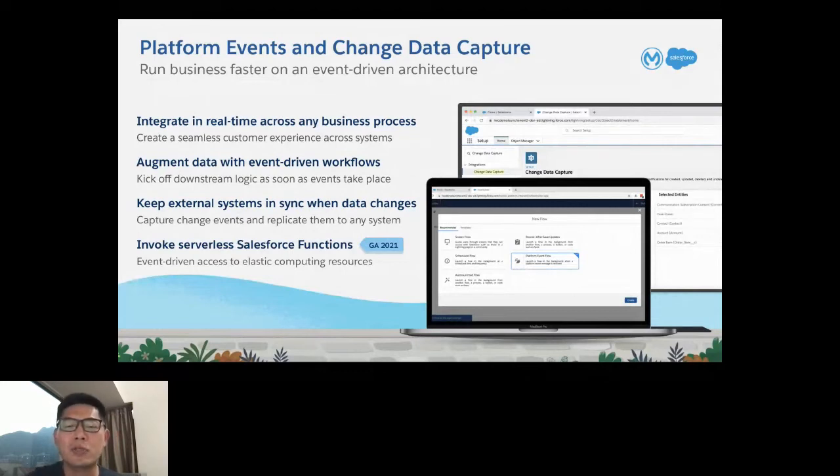You can also keep your external systems synced to your Salesforce data whenever data changes. So for example, if a customer's contact information or the customer master data changes, those things can be propagated into MuleSoft and then subsequently pushed onto any on-premise system that you might have. And there are additional features being released by Salesforce every year. One of the hottest new things is Salesforce Functions, this serverless function that you can implement to give you event-driven access to elastic computing resources.